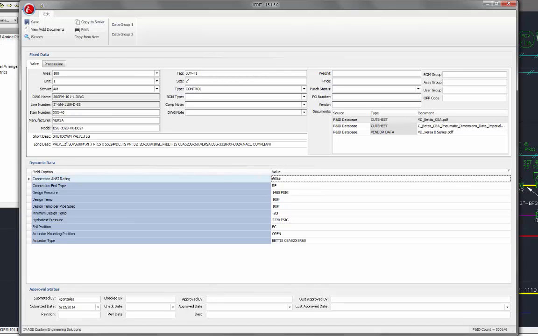So that's the EDGE-iEdit form in a nutshell. You can get to it from the desktop, from Plant Edge if the item has been linked, and of course from the P&ID CAD interface as well.